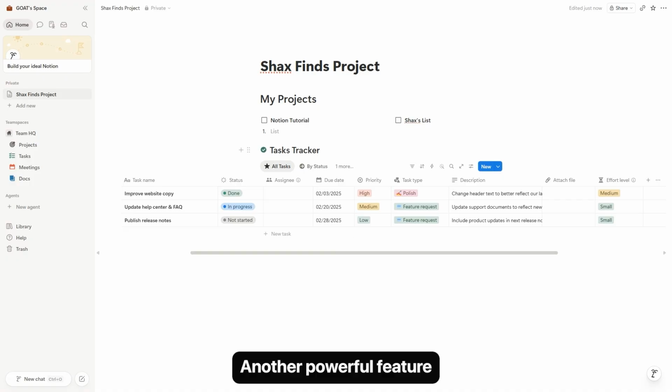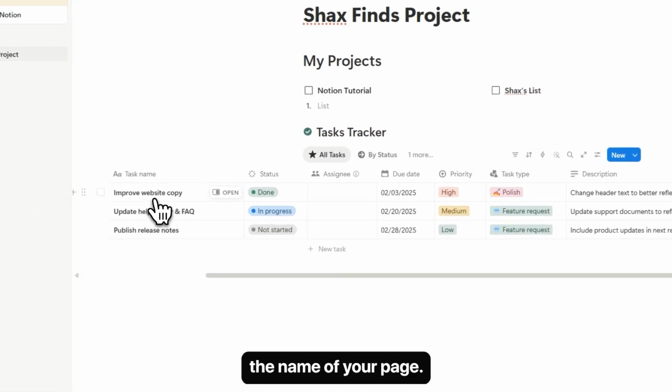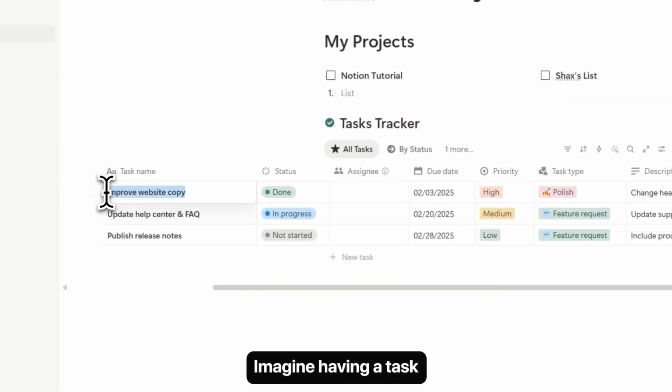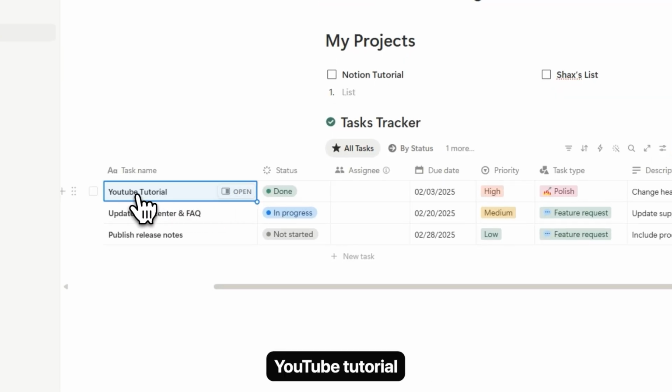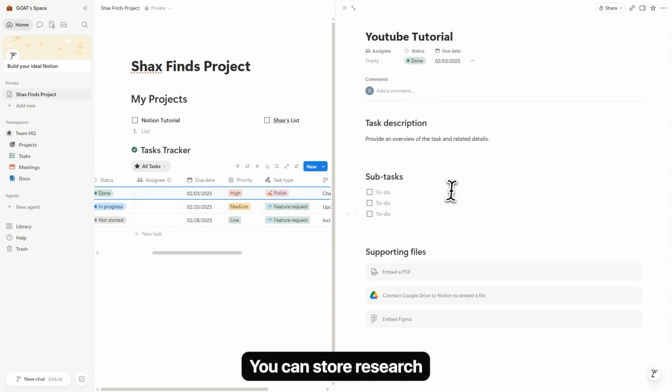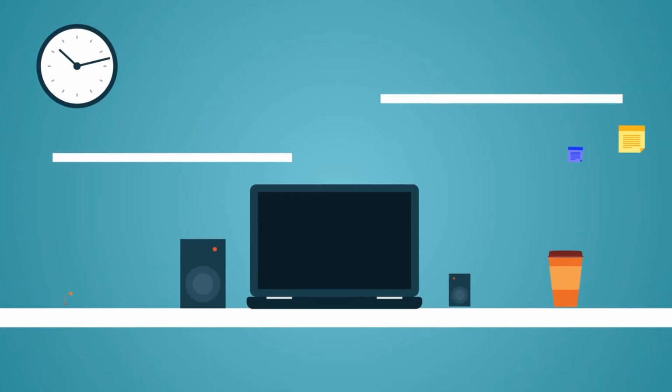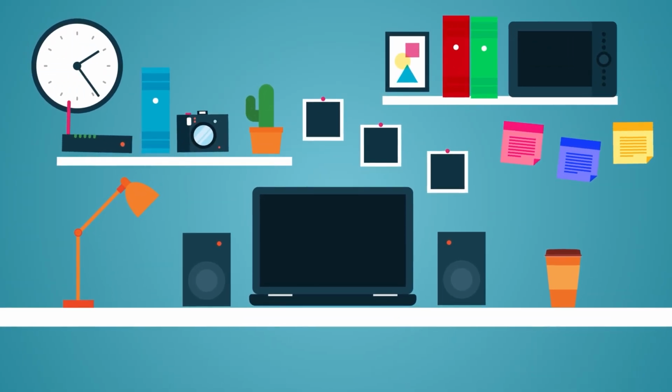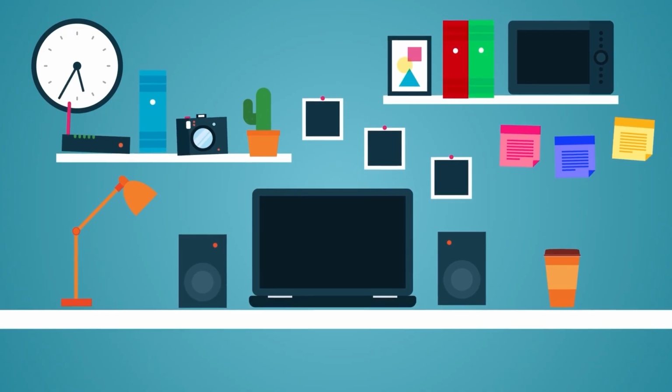Another powerful feature is that every database entry can function as its own page. You can even change the name of your page. Imagine having a task called Create YouTube Tutorial. When you open that task, you can store research, scripts, images, checklists, links, and notes directly inside it. This means your workspace stays organized while still allowing you to store detailed information where it's needed.